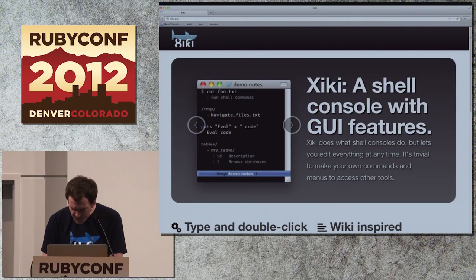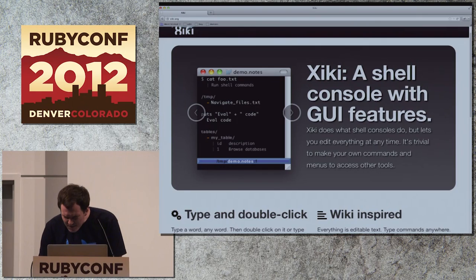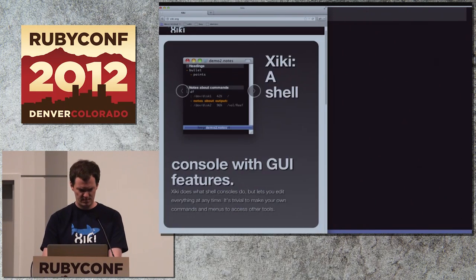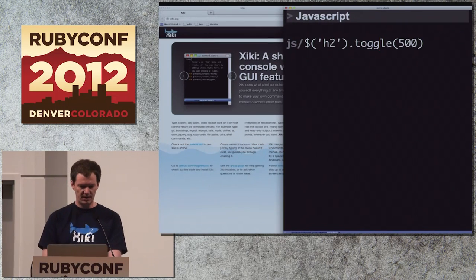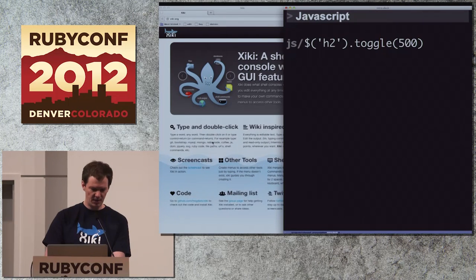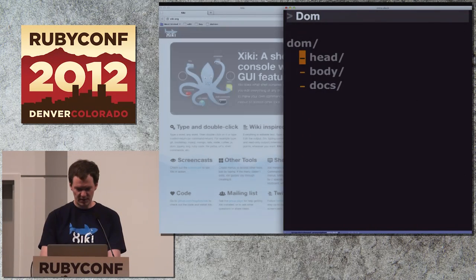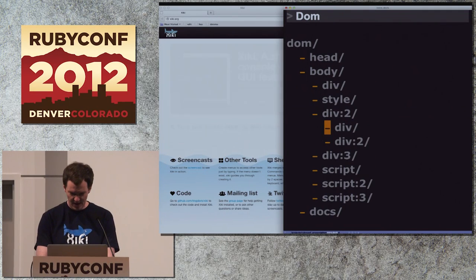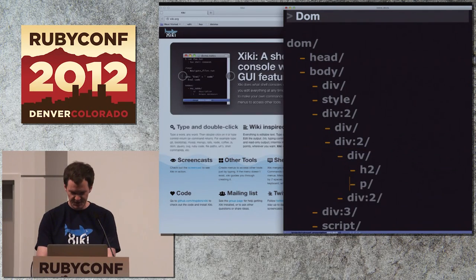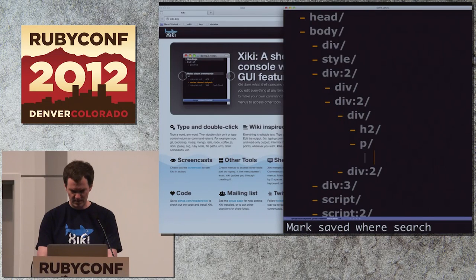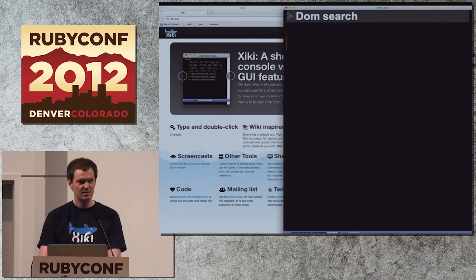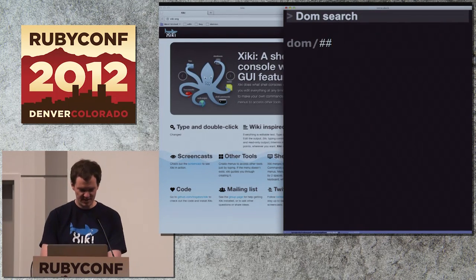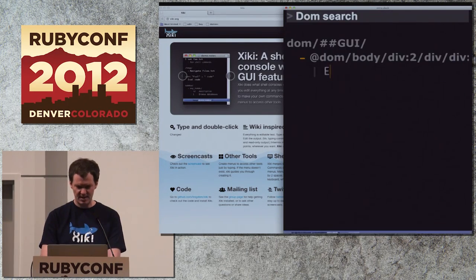Let me make that a little smaller so you guys can see Xiki behind it. What if you could type JavaScript and double click on it to run it in the context of the browser? You can see it updating over here on the left. What if you could type DOM and double click on that to drill into the browser, into the DOM, and make changes to the file? You can see it blink up here when I edit it. What if you could search in the DOM and double click and drill into a specific section and edit it?